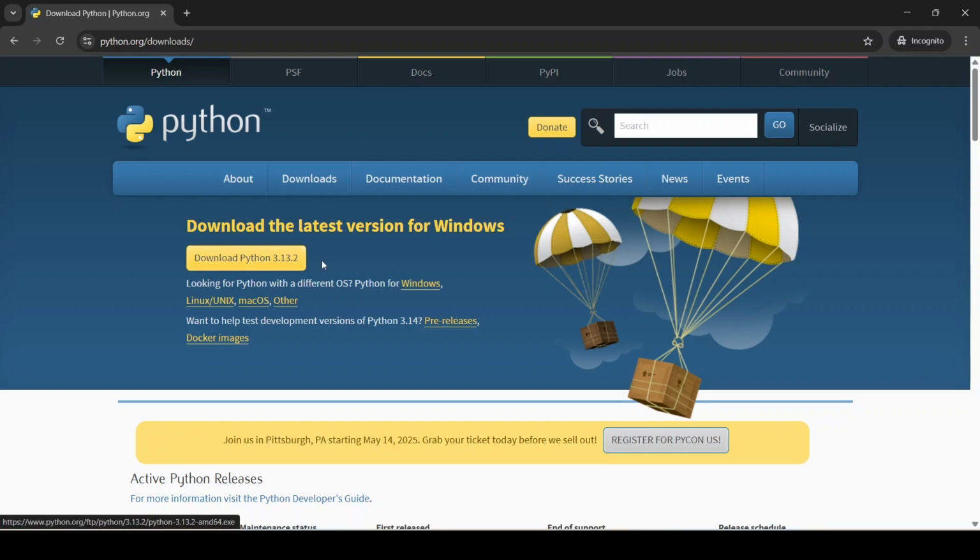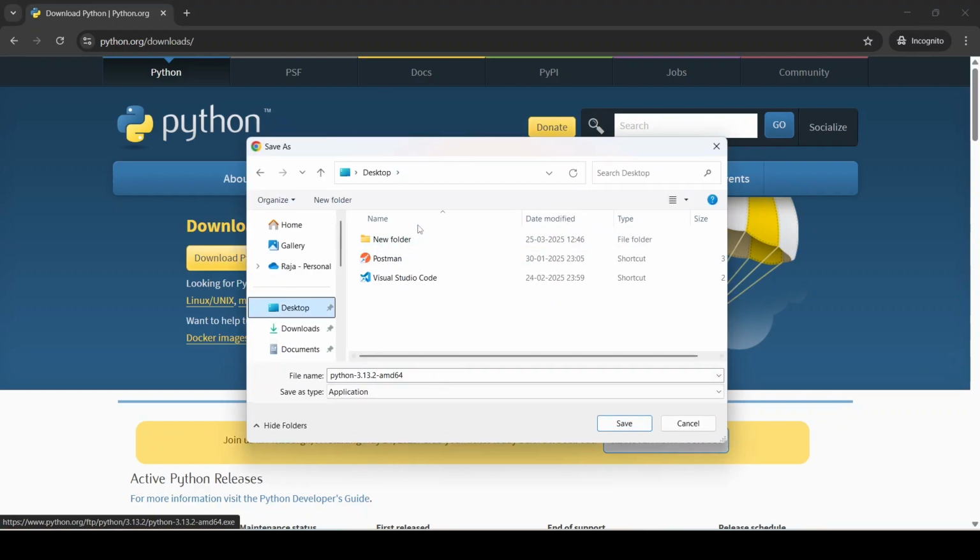Using the Download Python 3.13.2 button, this is the latest version right now, so I am seeing this link. If you are seeing this video in later days, this version might be different, but you can download the latest version of Python from this page using this button. And if you are using Linux, Mac or any other operating system, that will change based on the operating system you are on. To start the download, click on the download button, select your download path, which is my desktop right now, and click on save.